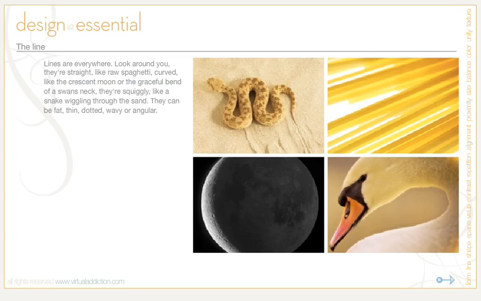We'll start off by talking about the most basic element of design, the line. Lines are everywhere. If you look around, you'll find them in your day-to-day life all over the place. They can be straight, like raw spaghetti. They can be curved, like the crescent moon or the graceful bend of a swan's neck. Or they can be squiggly, like a snake wiggling through the sand. They can be fat, thin, dotted, wavy, or angular.